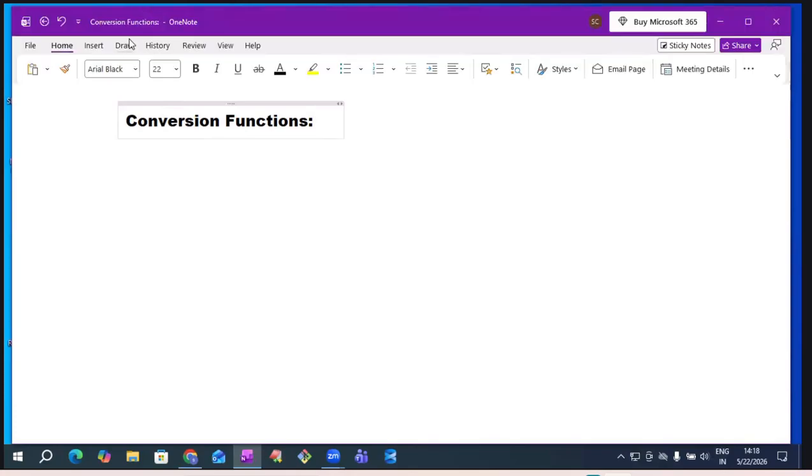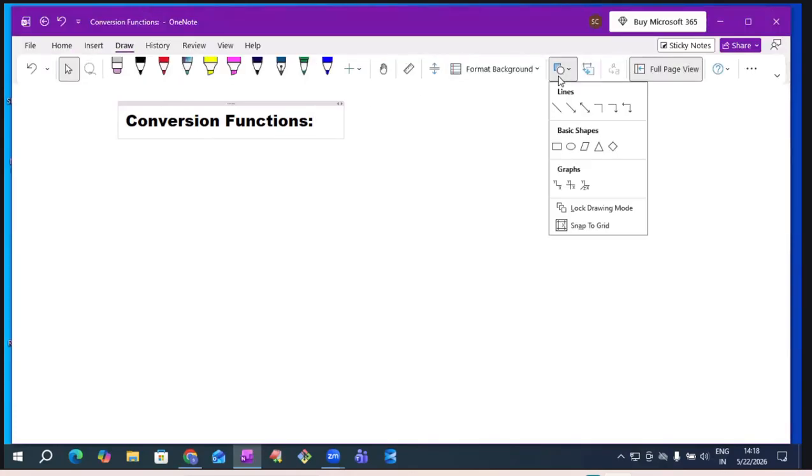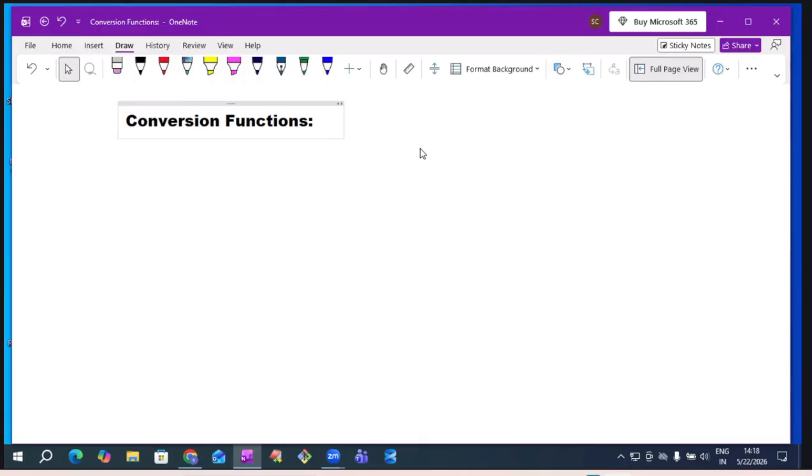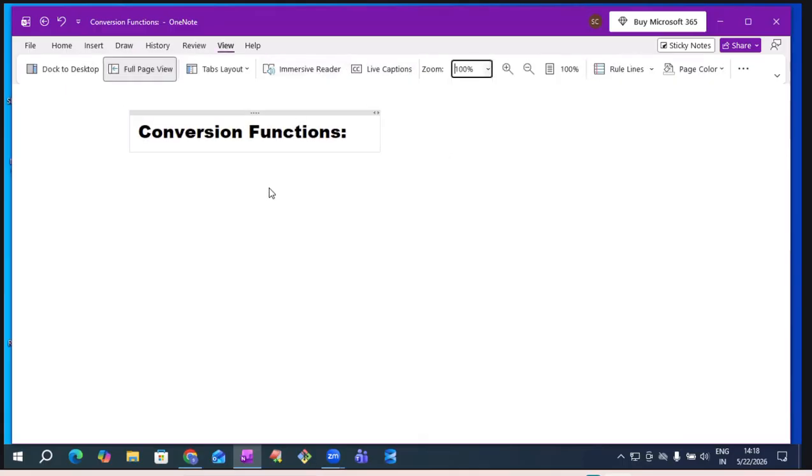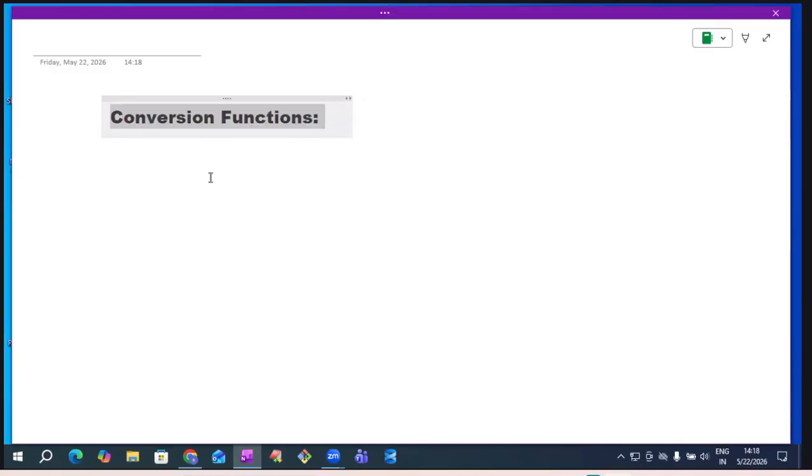Many conversion functions are there. I'm covering three important conversion functions here. Observe here.